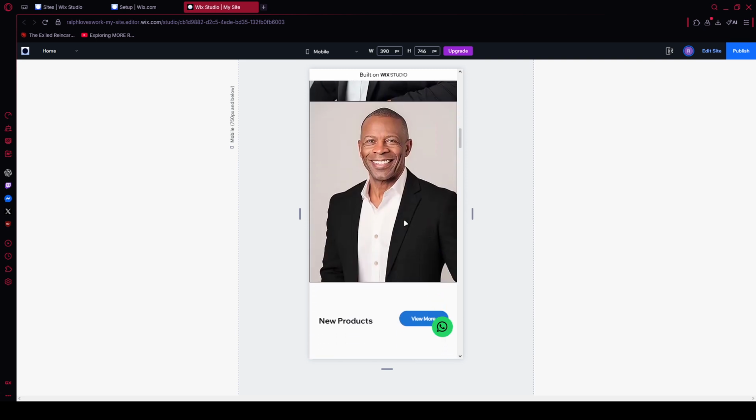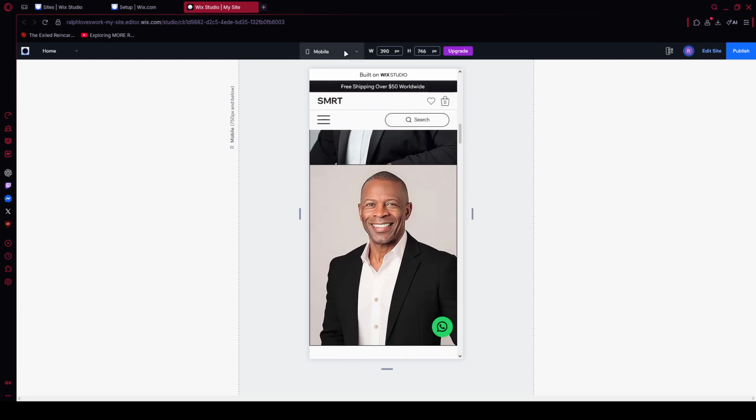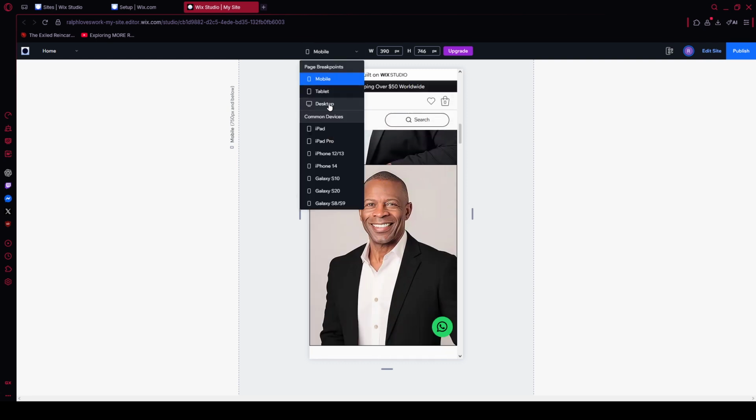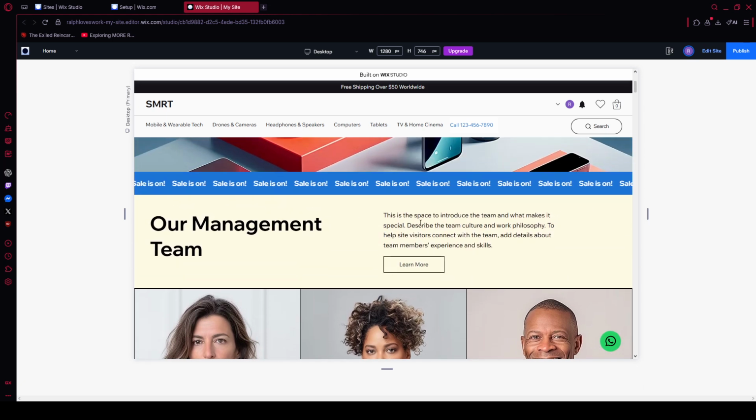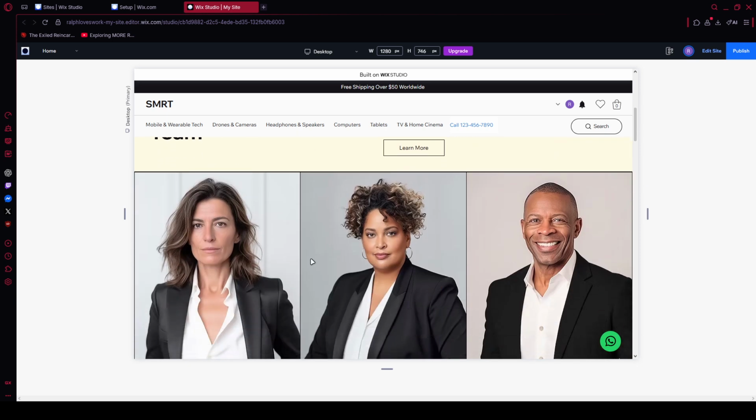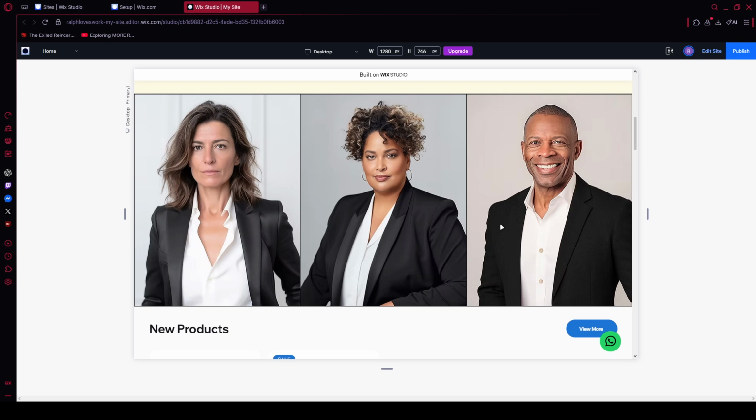On mobile, make sure your columns stack in a logical order and confirm that text and images remain legible with comfortable spacing. If anything feels cramped or misaligned, return to the editor and make small tweaks until the layout feels polished across devices. That's how you use strips and columns in Wix to create a structured, responsive layout.